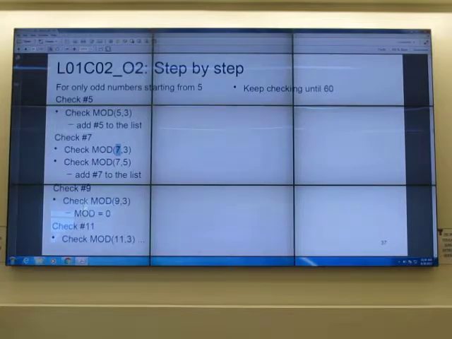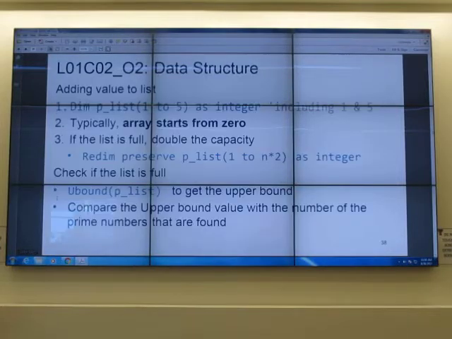For 9, we check 9 mod 3 equals 0, then we stop. For 11, we check 11 mod 3, 11 mod 5, 11 mod 7, and the next prime number after 7 is nothing, right? So 11 is a prime number too. Put this into code, okay?